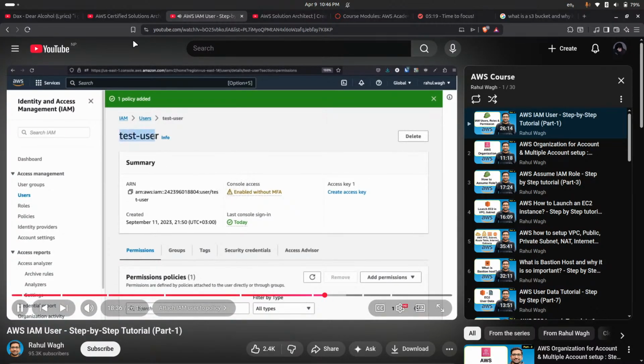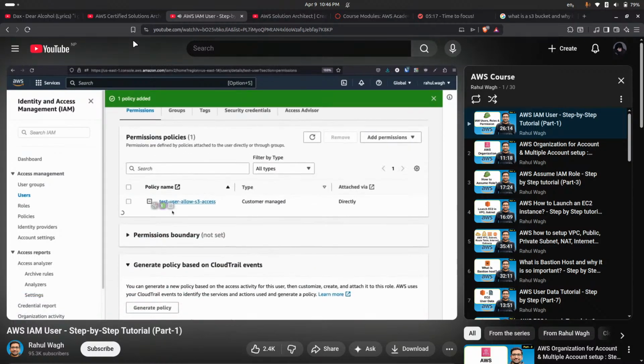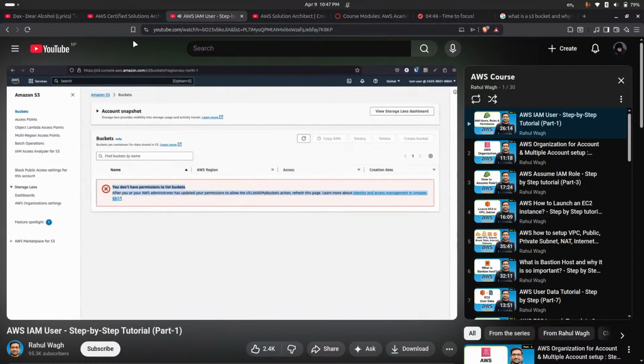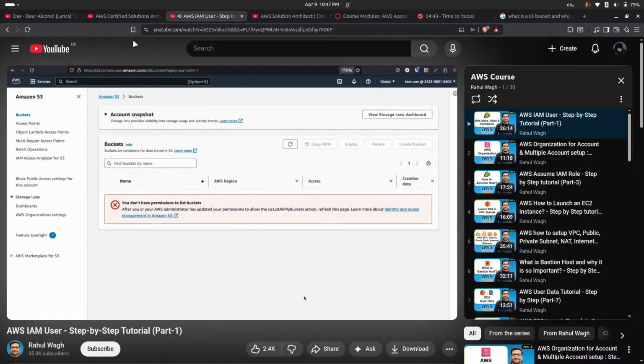So for this particular test user, we have allowed access to the S3 bucket, and this policy has been attached to the test user, which means that particular test user should be able to access the S3 buckets. So I'm just going to open the other incognito mode where I have logged in as a test user. I'm going to head over to my browser and open the test user console. Just give me a second. And here, I'm just going to zoom in a bit so that you can see.